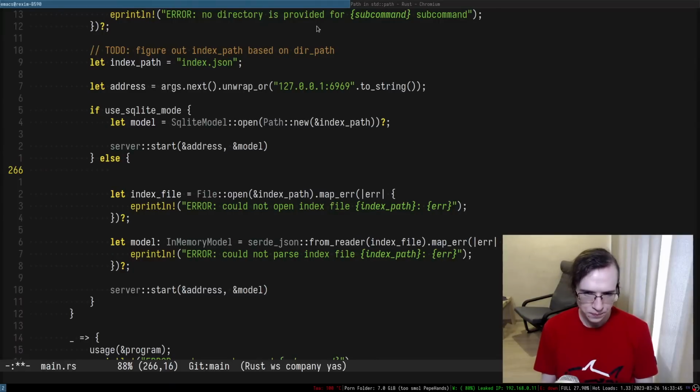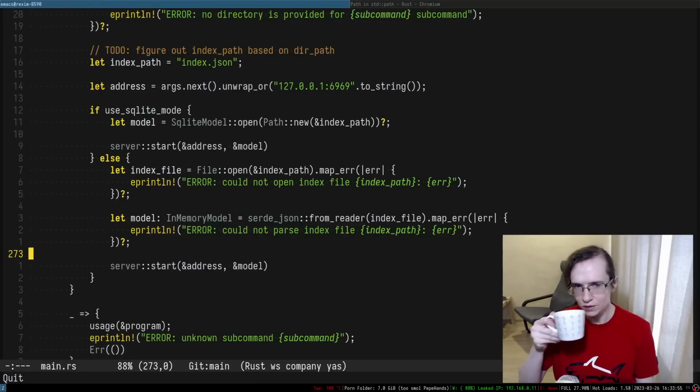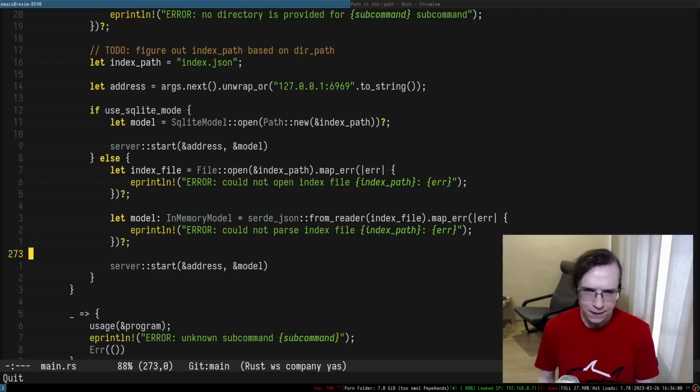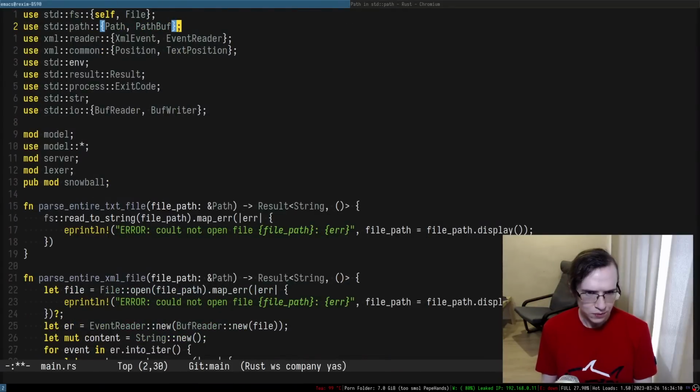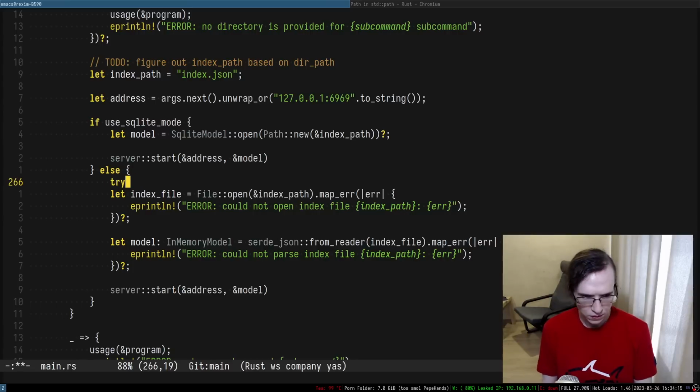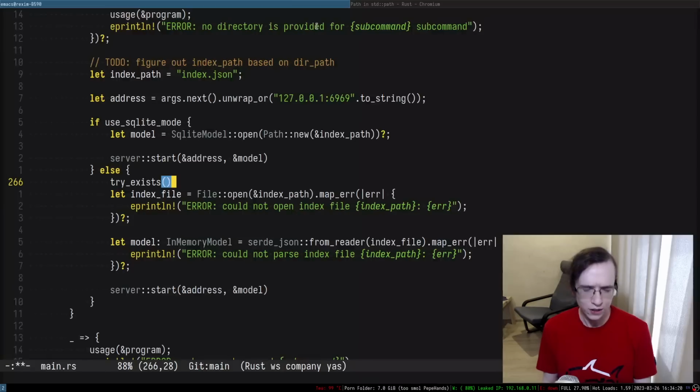So essentially, what we want to do is simply use a default model if the file doesn't exist. So try_exists. Did I already use std path? Yes. Try exists. What? Oh, it has to be Path. Yeah, Path::new(index_path).try_exists().